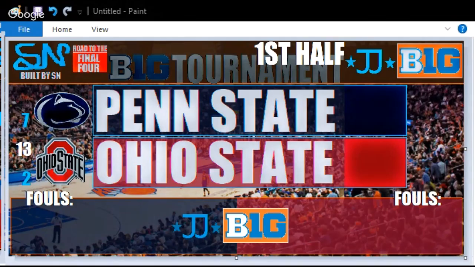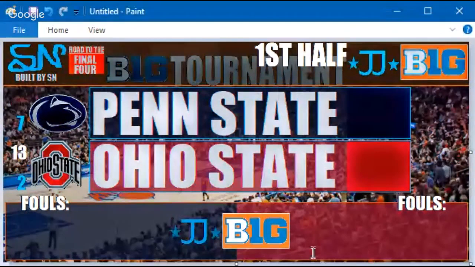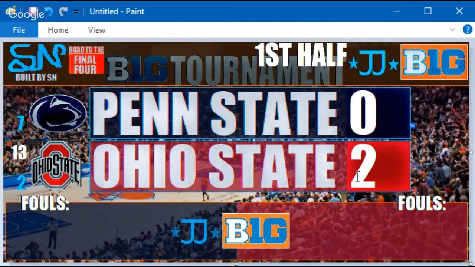Welcome on in, Big Ten Tournament quarterfinal here between Penn State and Ohio State, and it's 2-0 Buckeyes already. Glad to have you with us here on this Friday evening. Two-0 lead for Ohio State on Penn State right now. And we're going to get a foul on Ohio State. The 7-seed Penn State against the 2-seed Ohio State here in this one.